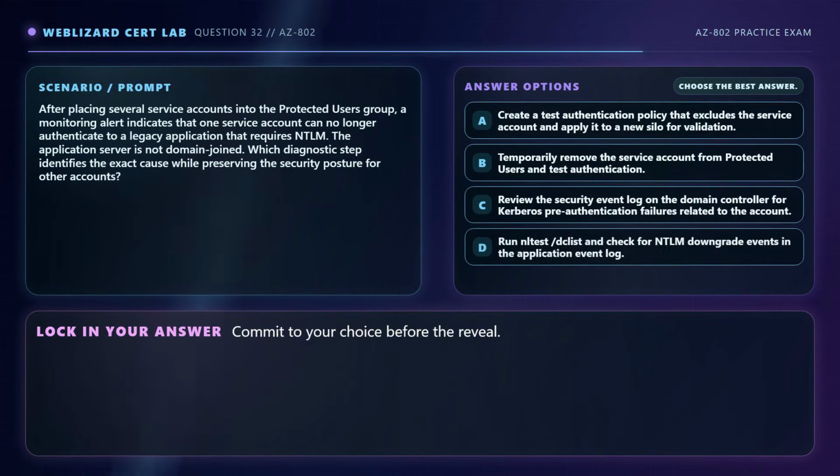Question 32 of 40. After placing several service accounts into the protected users group, a monitoring alert indicates that one service account can no longer authenticate to a legacy application that requires NTLM. The application server is not domain-joined. Which diagnostic step identifies the exact cause while preserving the security posture for other accounts?